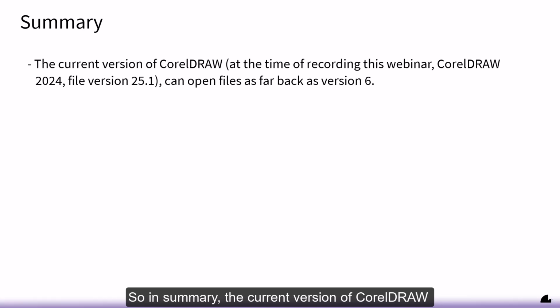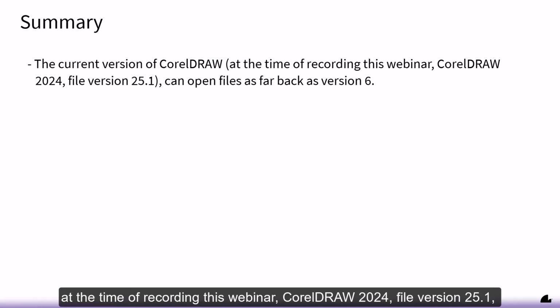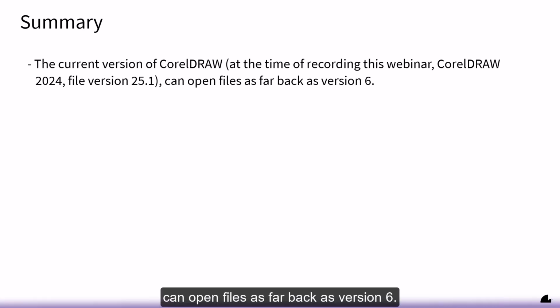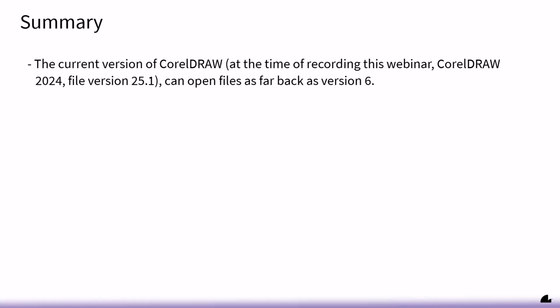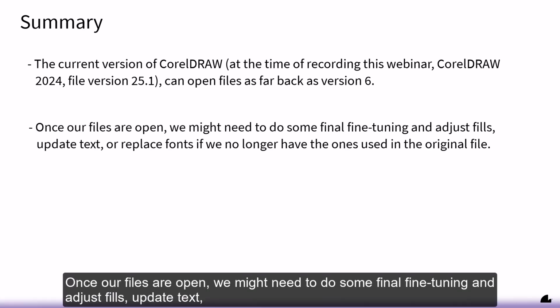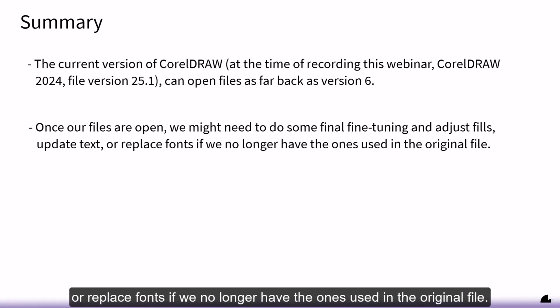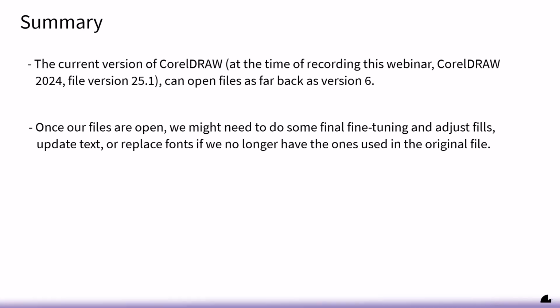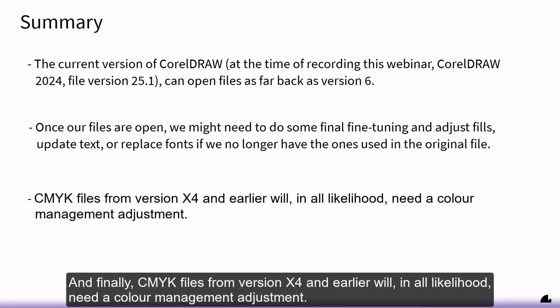So in summary, the current version of CorelDRAW, at the time of recording this video, CorelDRAW 2024, file version 25.1, can open files as far back as version 6. Once our files are open, we might need to do some final fine-tuning and adjust fills, update text, or replace fonts if we no longer have the ones used in the original file. And finally, CMYK files from version X4 and earlier will, in all likelihood, need a color management adjustment.